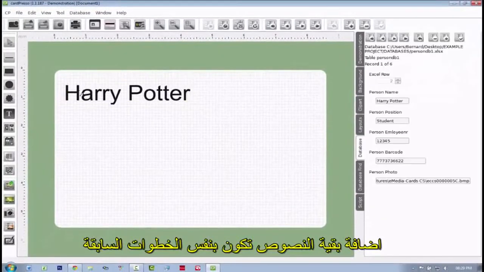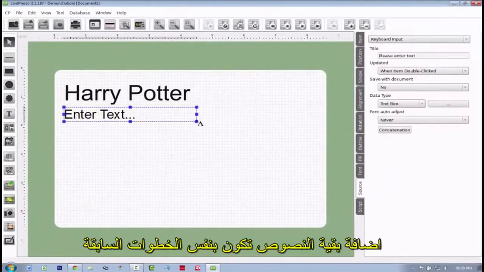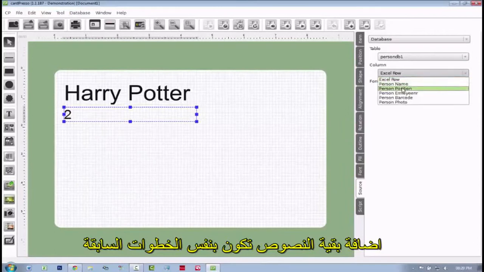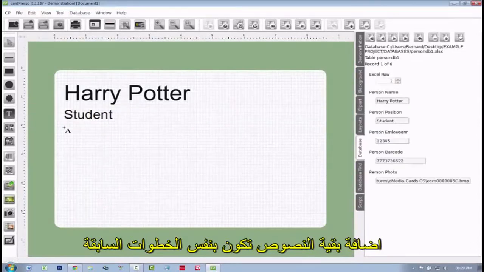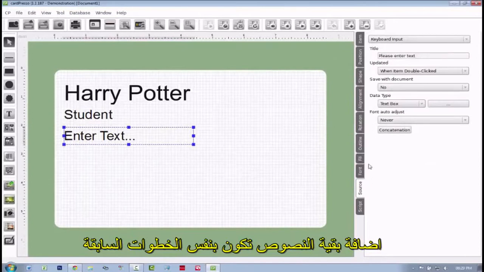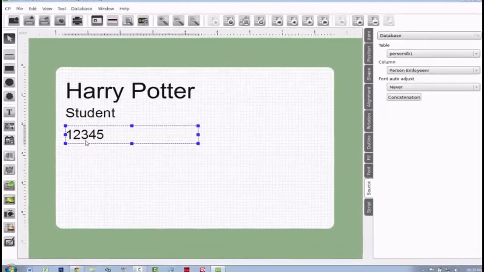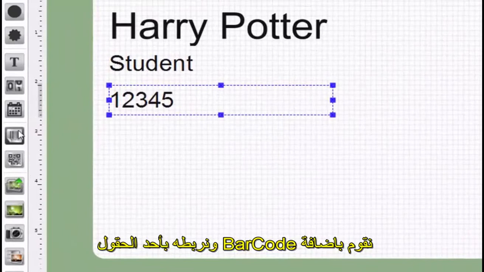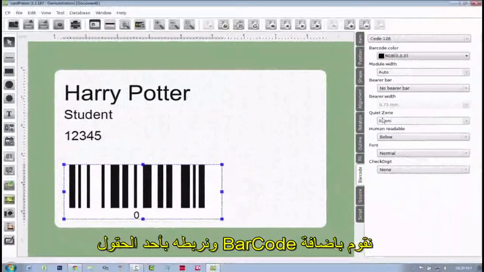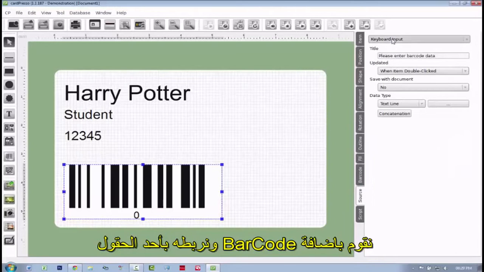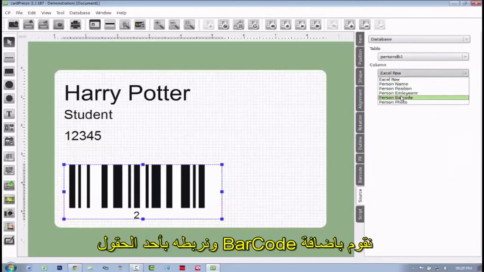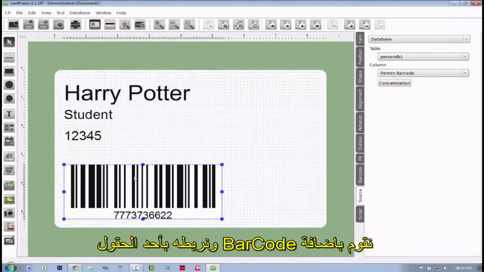I am going to put in another piece of text just below that, and I'm going to say the source is always font auto adjust, and it is also a database link, and that must be the person's position. And I'm basically just going to put in all the info from the database into this card, employee number. There we go. What I can do then is quickly grab a little barcode and say the source of this barcode is a database link, the barcode. There we go, and you can edit that as you wish.